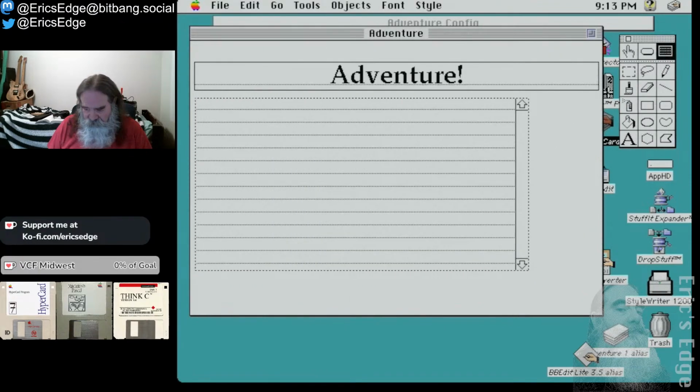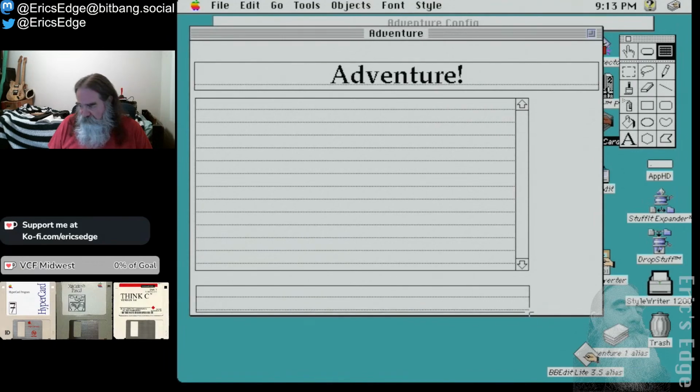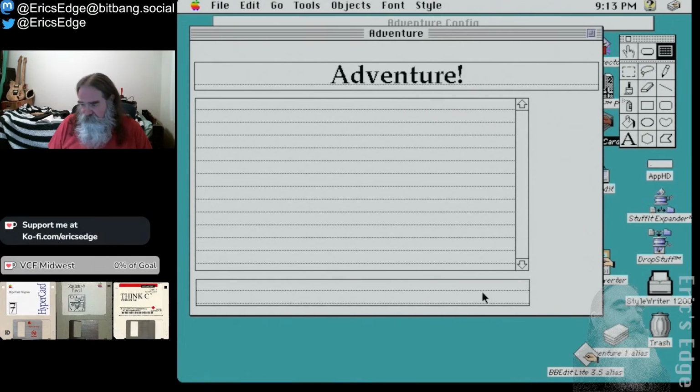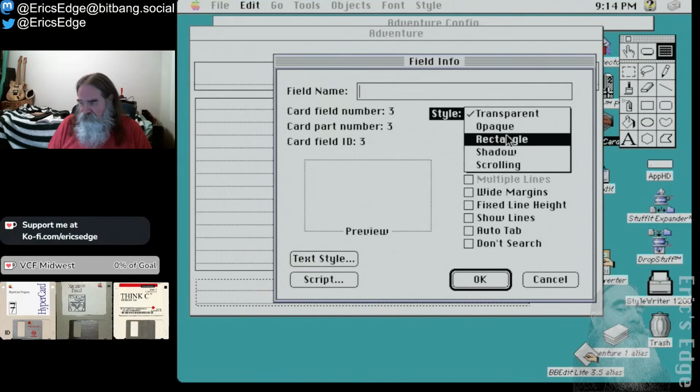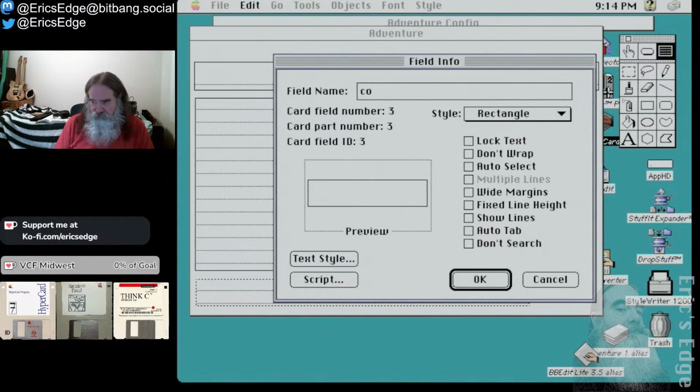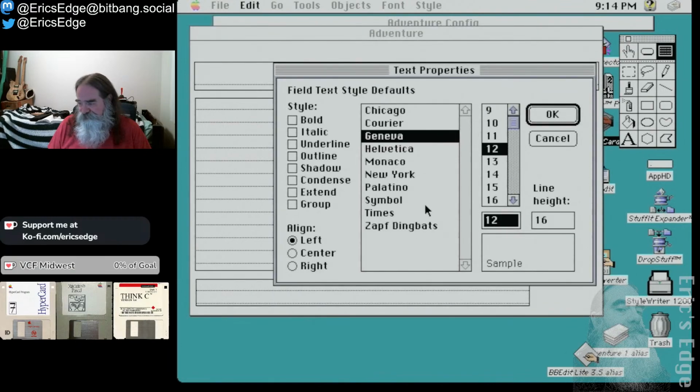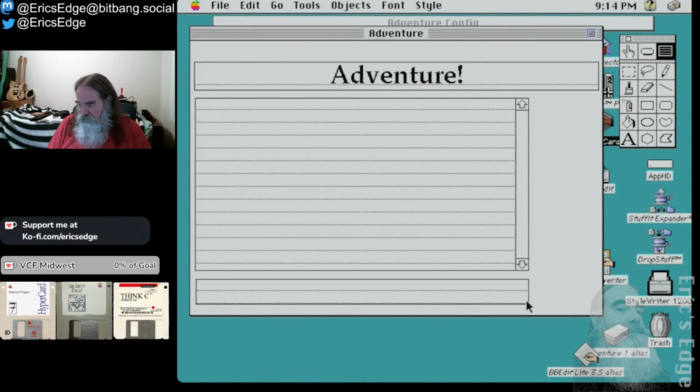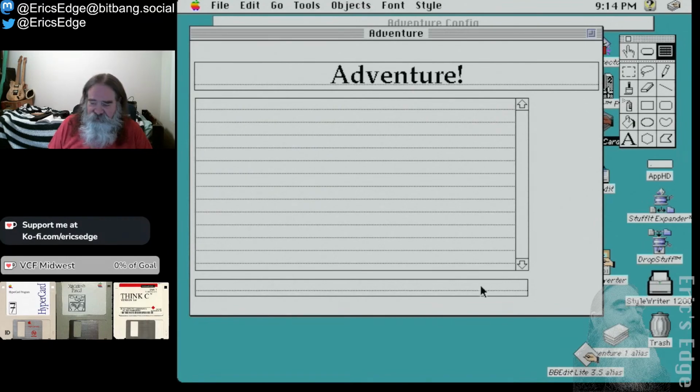And then we're going to need another one for typing commands in. So we're just going to slap in a text field here. And we're going to make it a rectangle, call it command. We don't want to lock the text. We don't want the text to wrap though. We kind of want this to be a single line thing. I think the defaults are fine here, so we're just going to leave it alone. We only need one line of text. Now we can play around with it later. Okay, so now we have a command box that you can type commands into.